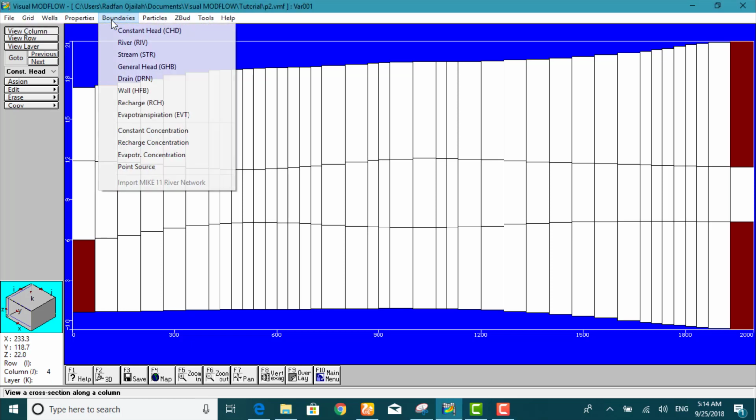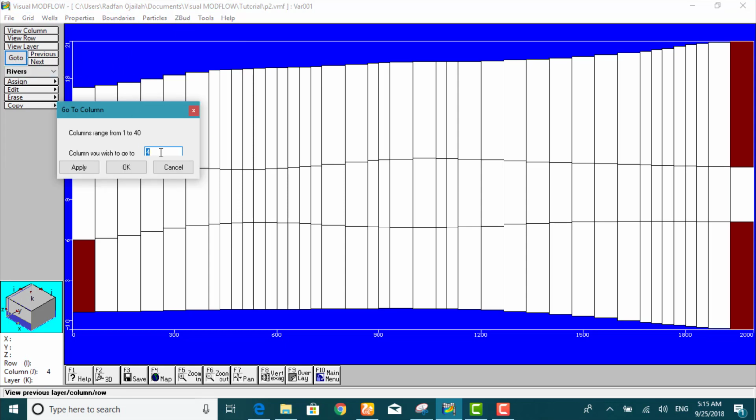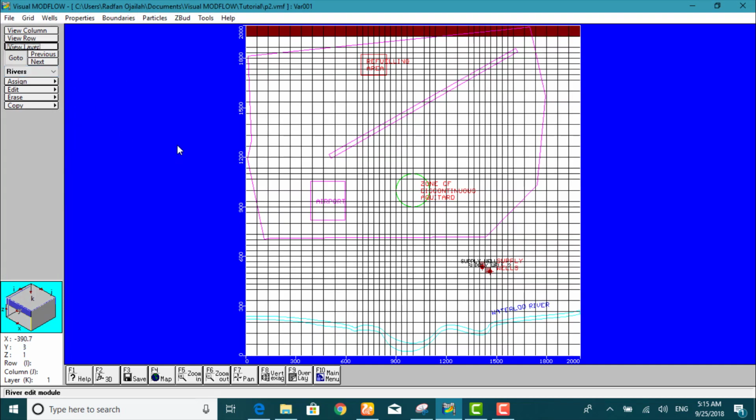From the top menu bar, we go to Boundaries, River, and go to layer number 1. View layer, this one. Okay. Now we go to Assign, Line, and we start from this point. So this is the first point, the second one, the third one.